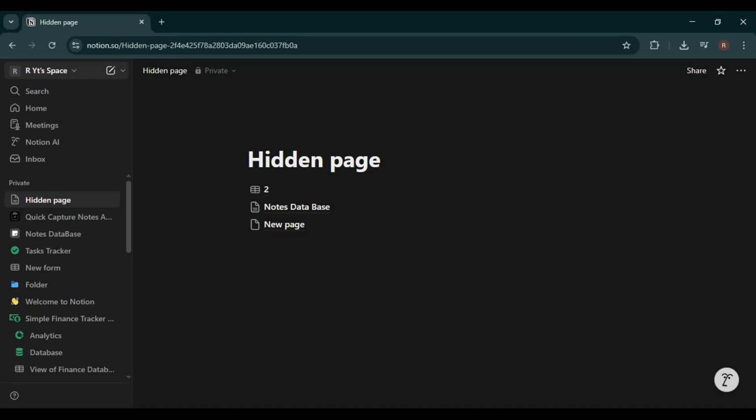In this video, I'm going to show you how to create a task management system in Notion, step by step, using Notion's built-in templates so you don't have to start from scratch. This is perfect if you want a clean, simple way to manage daily tasks, projects, and priorities all in one place. Whether you're a student, freelancer, or business owner, this setup will help you stay organized and productive.